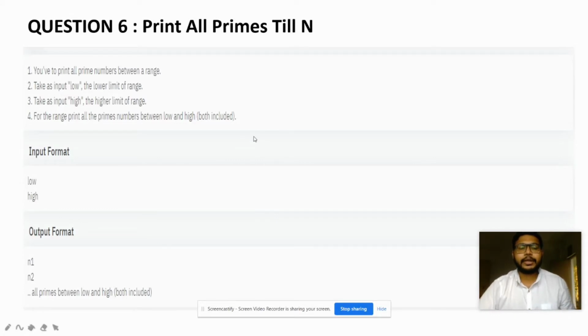Welcome to another video. In this video, we are going to solve question number 6, where we have to find the prime numbers in the given range. So what we have to do is assign a range, that is, the lower limit as well as the upper limit. And within the limit, we have to find all the prime numbers present between them. If there are any prime numbers, it will print. If there is no prime number, it will not print.